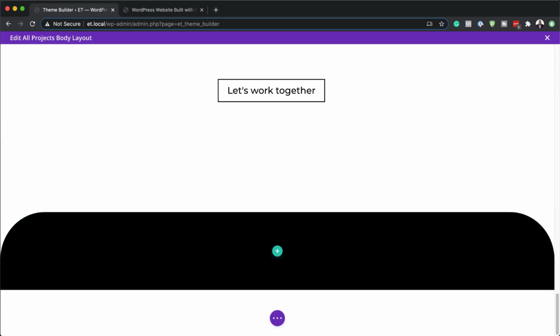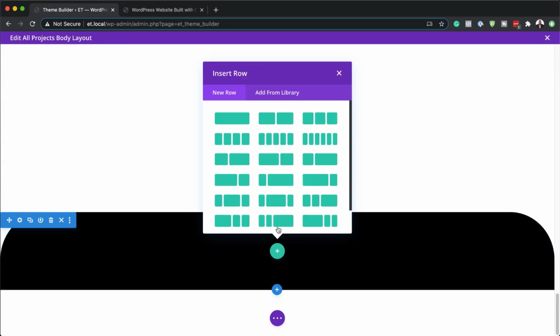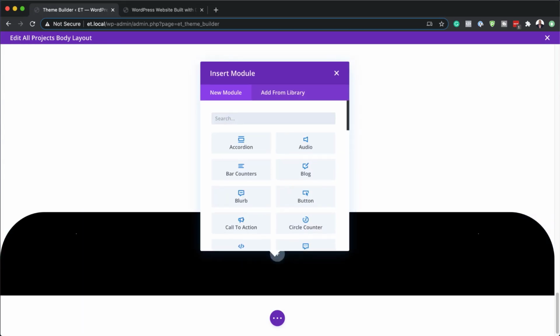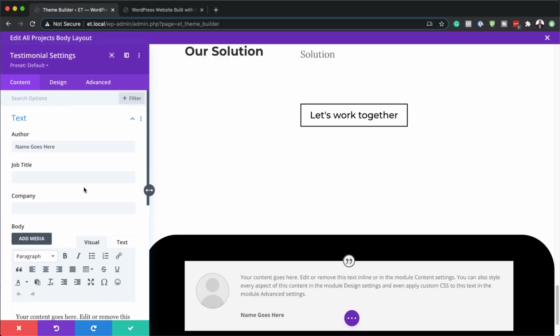All right, so the next step now is to add a column to this section. So I'm going to click on this plus button, and we're going to add a single column. In here, we're going to add a testimonial module. So I'm going to search for it and select it. Now that we have this here, we are going to add our dynamic fields.